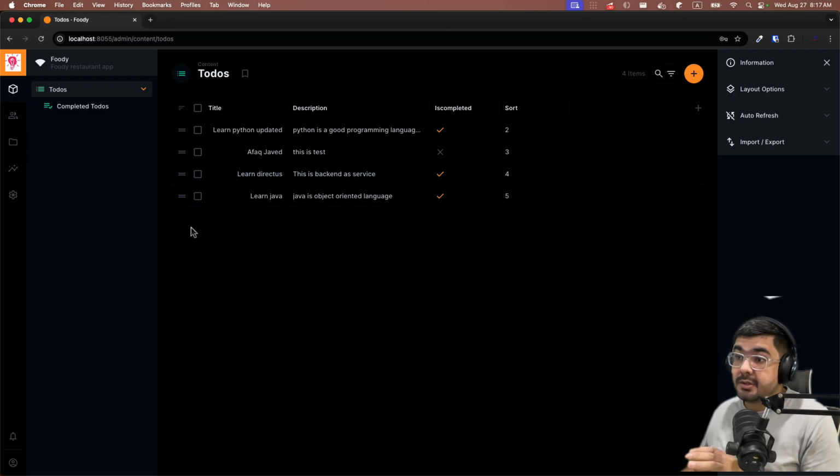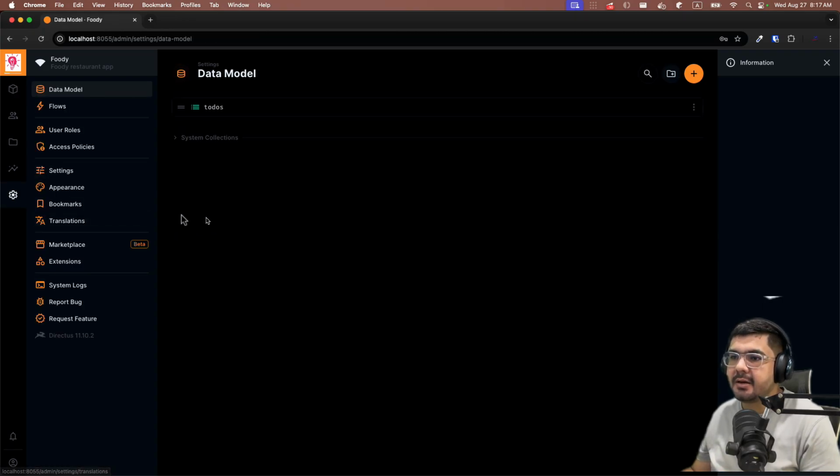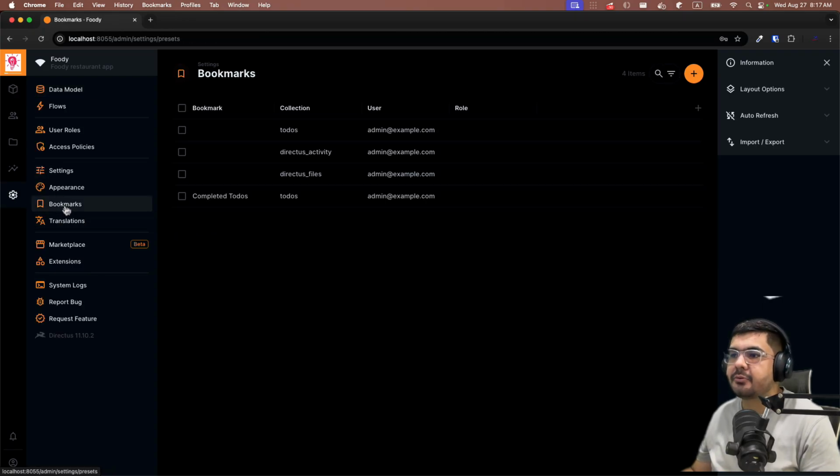Now, this is another cool feature by Directus. If you want to have multiple filters, you can create multiple bookmarks based on those filters if you like. So this is one way of customizing the UI according to your needs. And if you want to manage these bookmarks which we have created, if you want to delete one, create another one or update it, you can go to the settings section, and inside this you will have the options for bookmarks right over here.